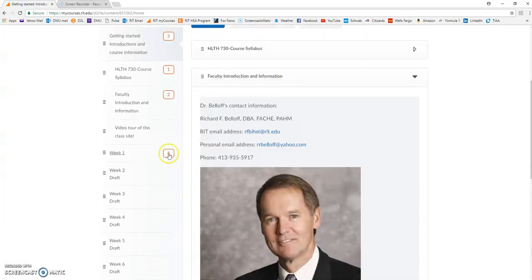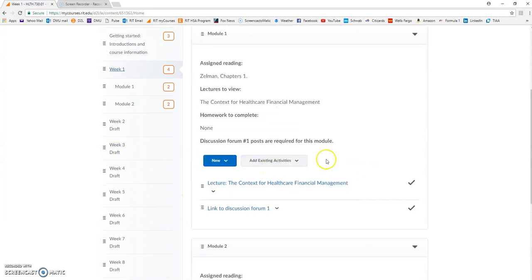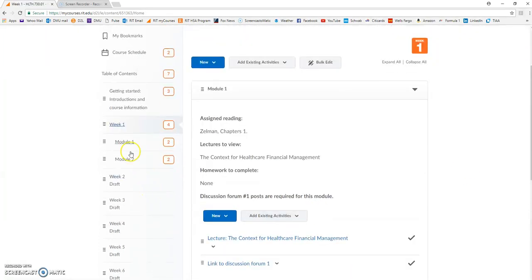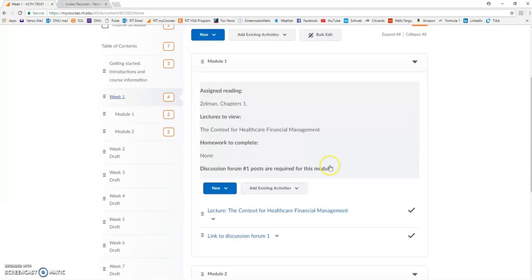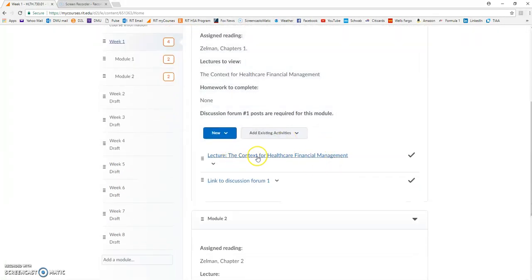Now, if we go to week 1, you'll see that the week has 2 modules in it, module 1 and 2, logically, and each of these modules has learning instructions at the top here. You see assigned readings for module 1, a lecture to complete, and then in this particular case there is no homework. There is a discussion forum that starts and completes in week 1. And below that you'll see the content.